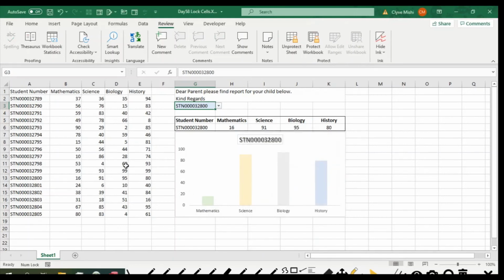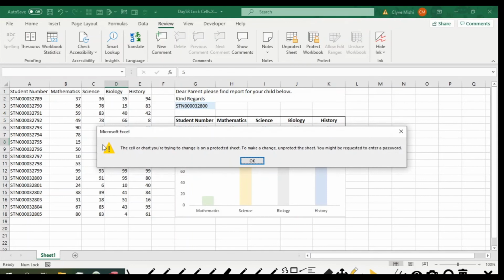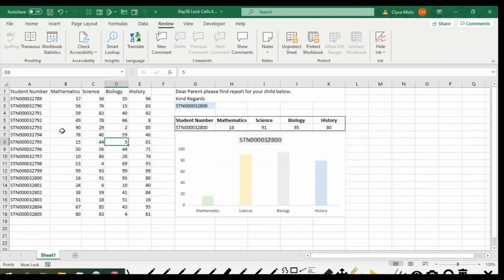Then I say okay. Now if I try to edit, for example, here to 55, you'll see it will tell me that I can't make changes because the cell is locked. This is what I want. I don't want my users to be able to change anything here, but I want them to be able to interact with my report through this cell and be able to select any student here. So I can select a student here and still my report is responding.